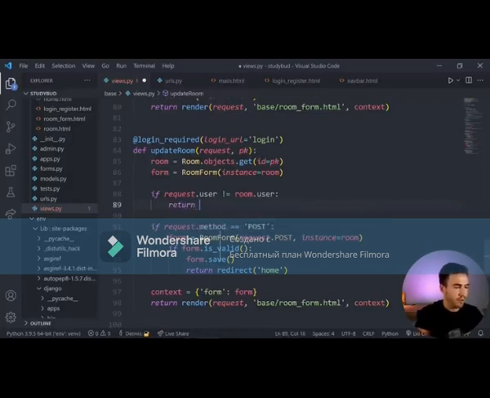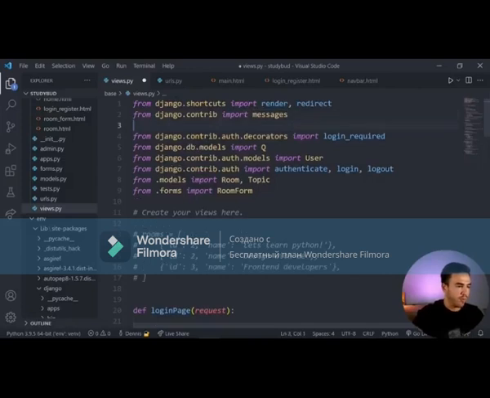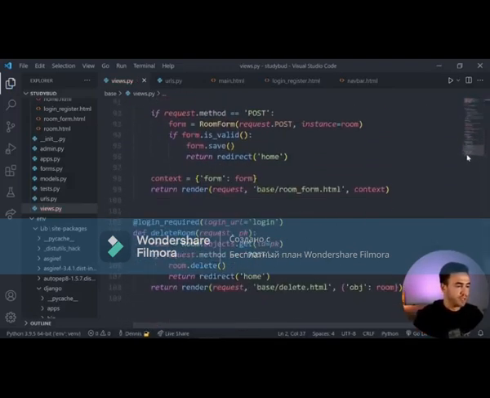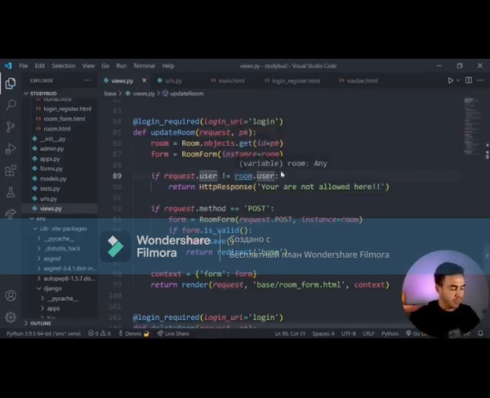some kind of HTTP response. So I'm going to import that really quick. I know I removed it, but we'll just add that in right here. So from django.http import HttpResponse. So if a user is not the correct user, meaning they're not the owner here, let's just return an HttpResponse, and we'll just say you are not allowed here. Okay, so if they're not the owner, we're going to yell at them here. So if they're not the room user, let's go ahead and stop them.